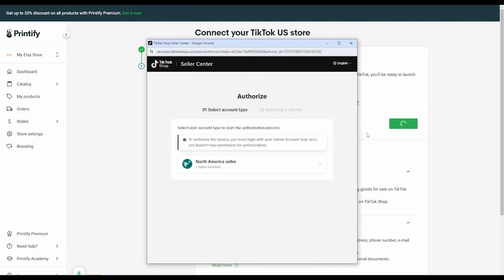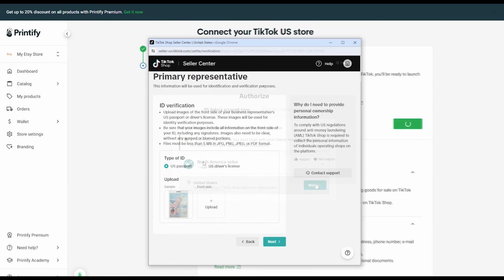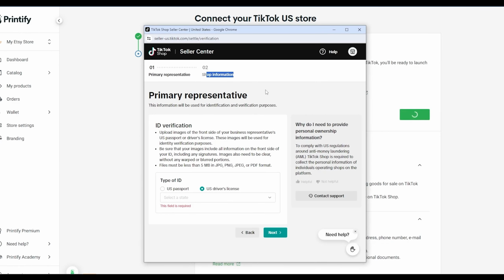Now you'll have to choose North America seller. Then it will show you United States. You just have to click on next. Then you should provide your type of ID, US passport or driving license in the US. Then click on next. Then now you'll have to provide your shop information and some personal details.